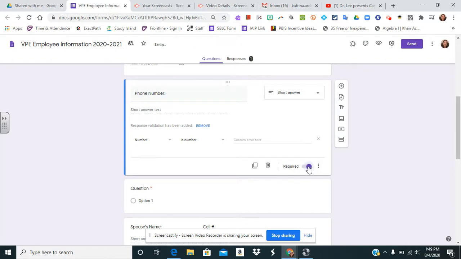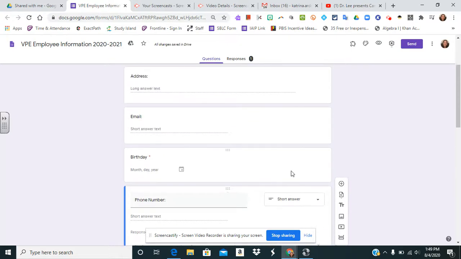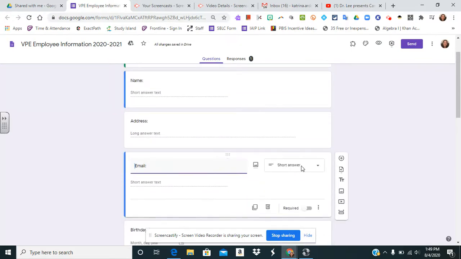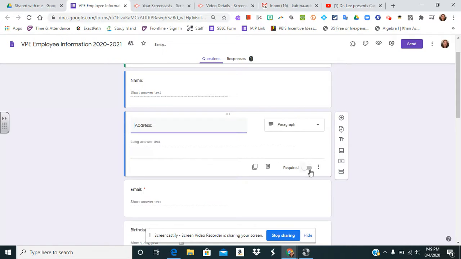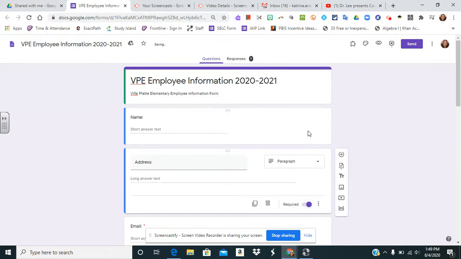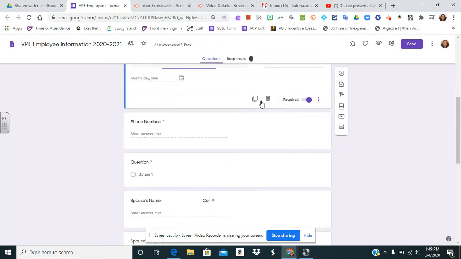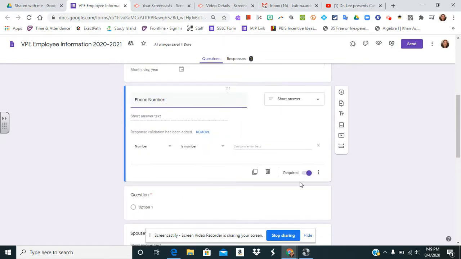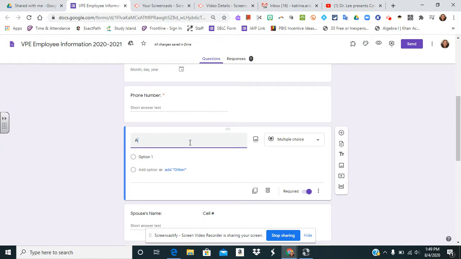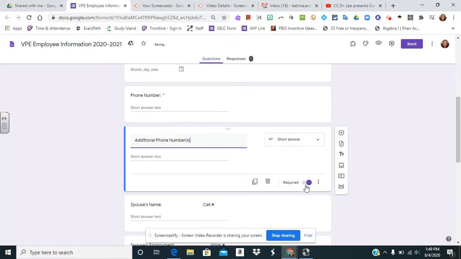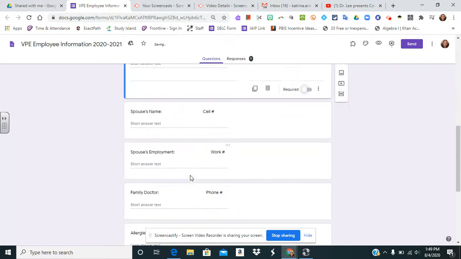and we're going to have that required. As a matter of fact, all of these need to be required because if not, they can skip it and we don't want them to be able to skip anything because we need all of this information. Phone number is required. And then I'm going to come down here and we're going to put additional phone numbers, or make it plural. But we're not going to make that required because they may not have another one.